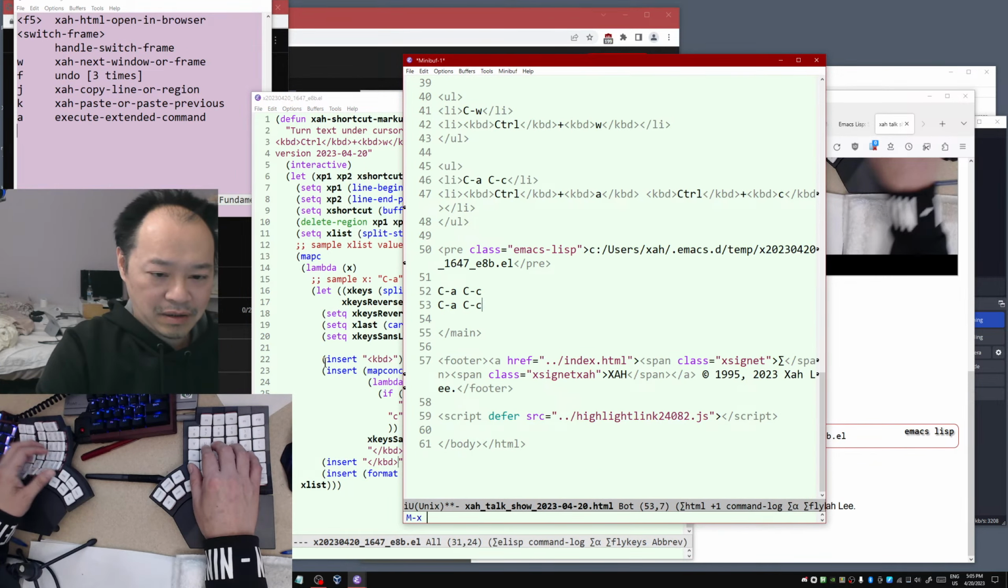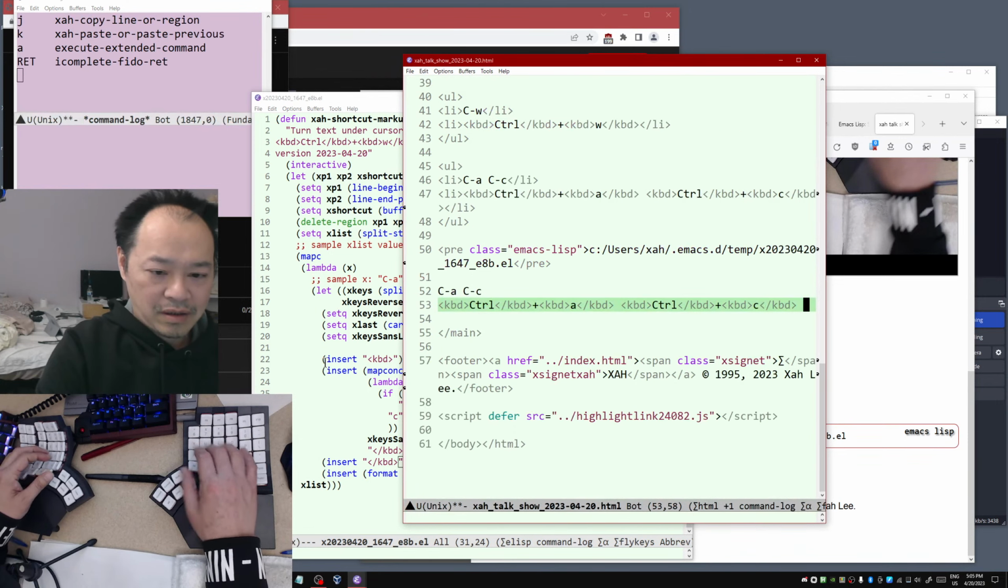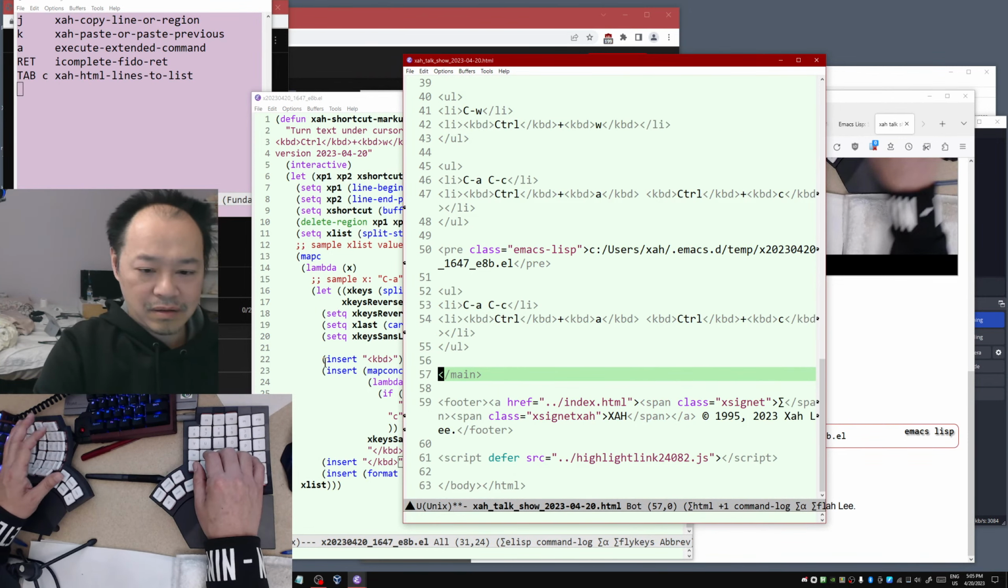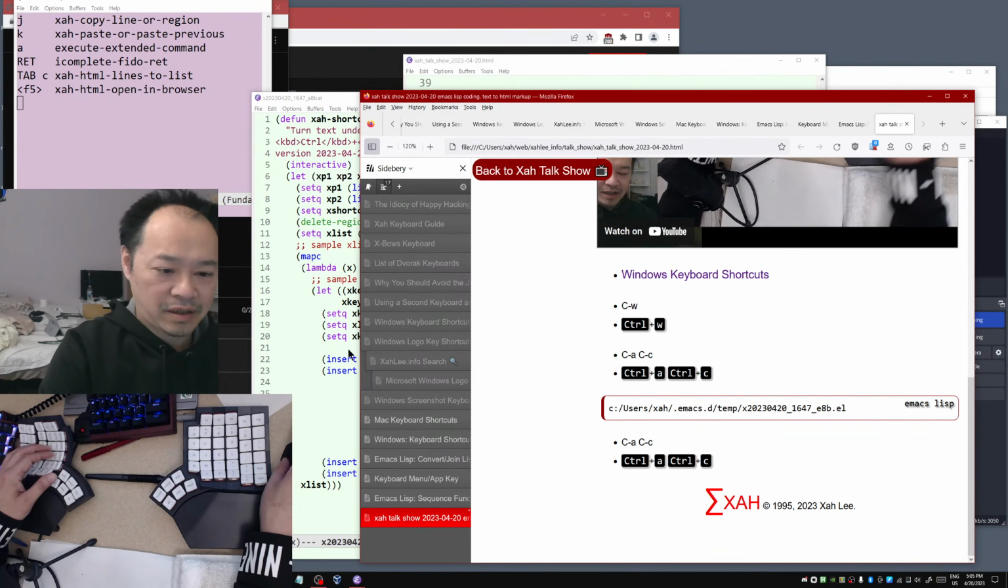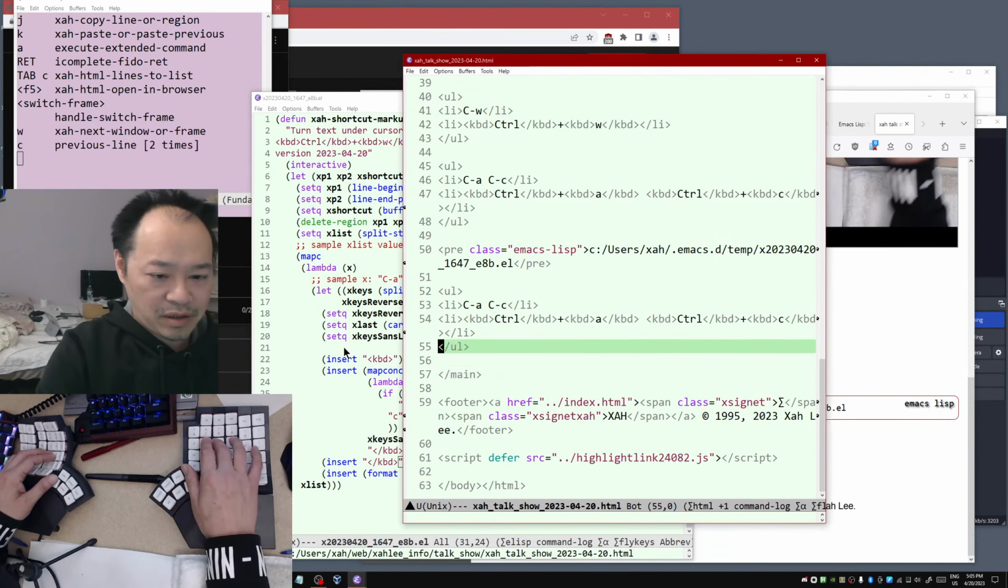Copy, paste, do it, and make it a list. Show in browser, go to the bottom. That's perfect. Now let's do another example.